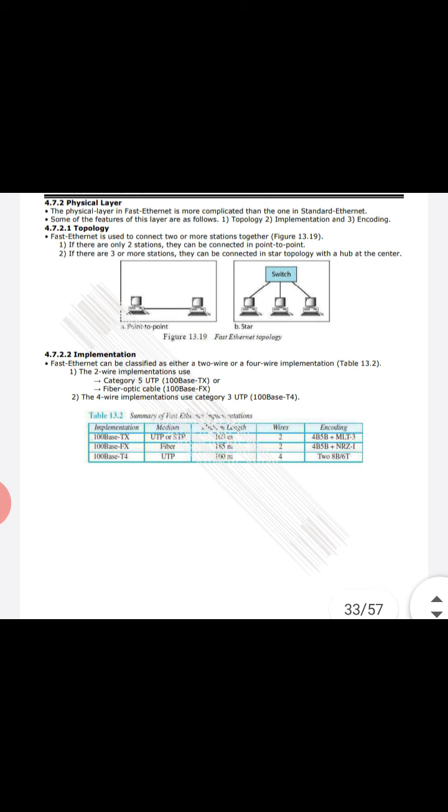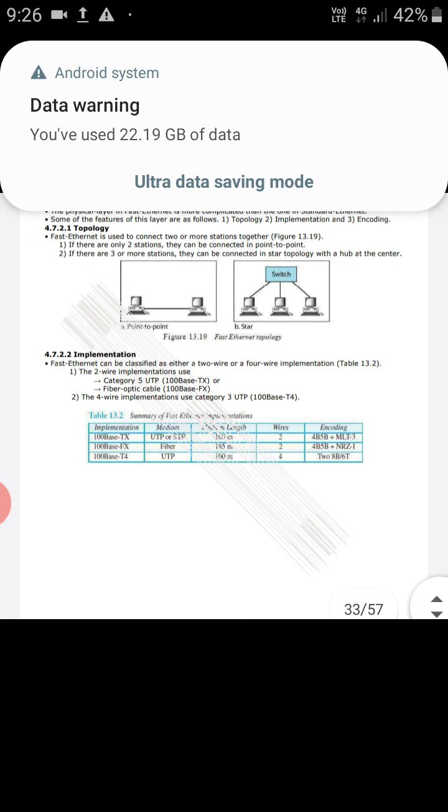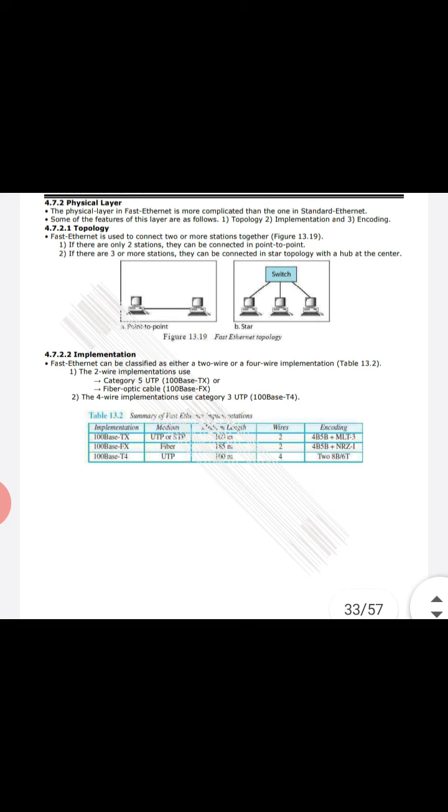The implementation of Fast Ethernet can be classified into two-wire or four-wire implementation. First, let us see the two-wire implementation. It uses Category 5 UTP, nothing but 100Base-TX, or fiber optic cable, nothing but 100Base-FX. The four-wire implementation uses Category 3 UTP. The implementations are 100Base-TX, 100Base-FX and 100Base-T4. As medium, you can use UTP and fiber, and STP also.